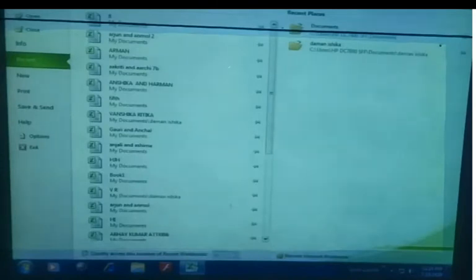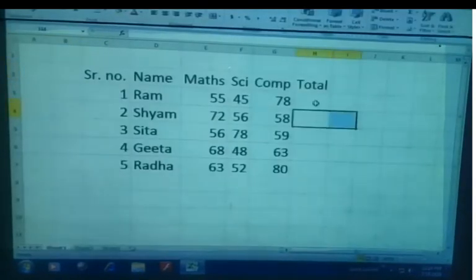For the better understanding of a formula, I have created one dummy data. Let me open that worksheet over here. This is our dummy data which we are going to use to calculate our formula.